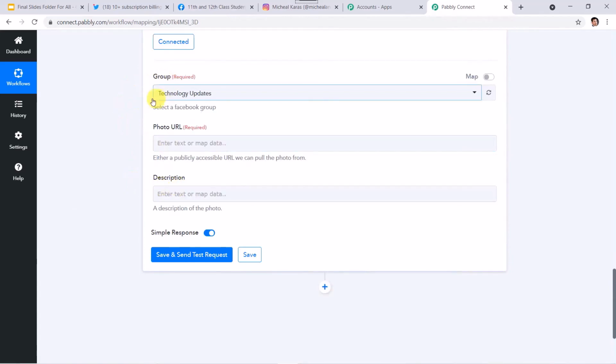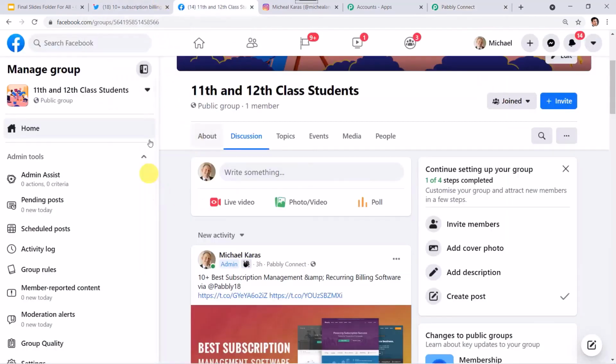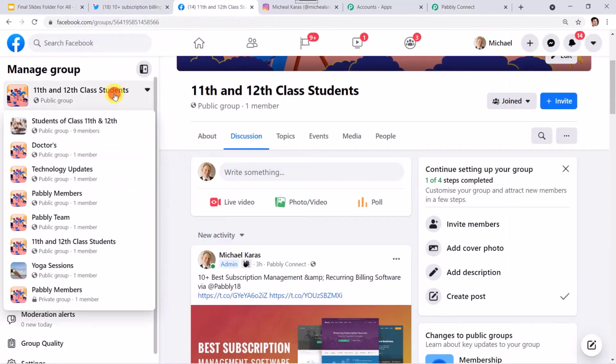So let me take you to my Facebook group first. So this is one of my Facebook groups. I own so many groups on Facebook over here. And remember, we can only post messages into the groups which we have created, which we own, which we manage. We cannot send messages to groups which are owned by others and we have joined them.